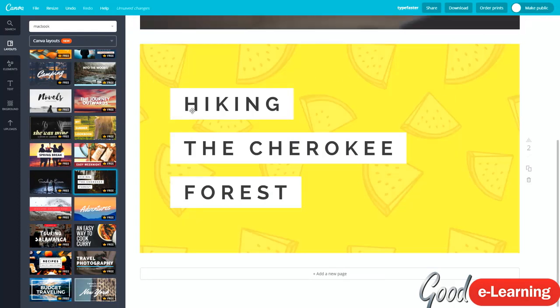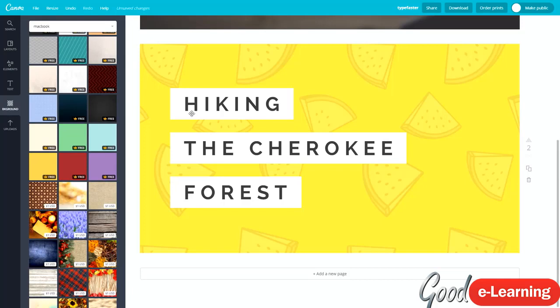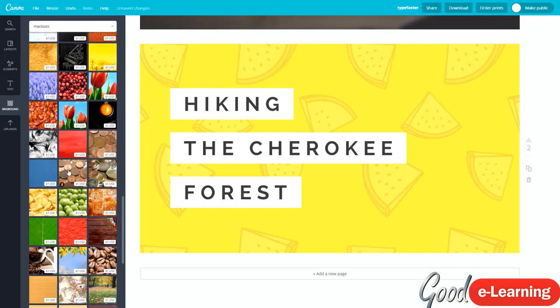Now of course, if you don't like the design that you've made, you can always just click onto a different layout and restart your design process and design something completely different if you want to, but I don't want to, so I'm just going to go to background, pick a nice background, and then we'll move on to the text, styling, and so on. Okay, so let's just pick a nice background here.